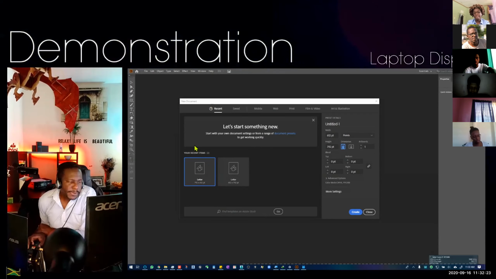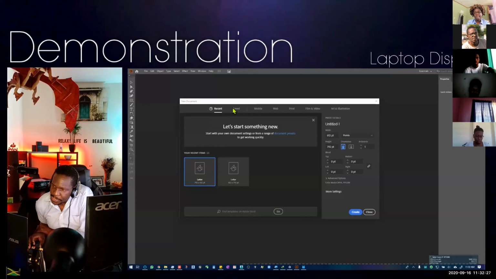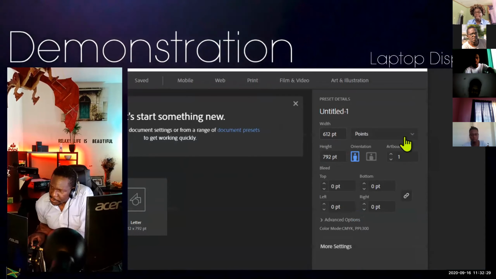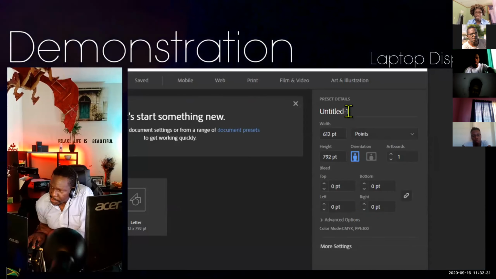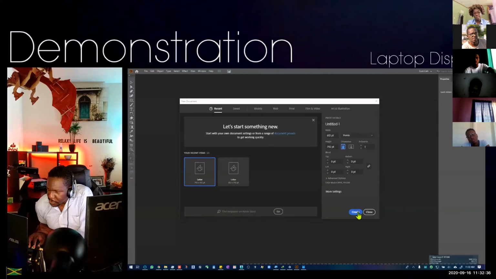So this is what the new page should look like, the new page dialog box. For this purpose, we're going to just set it to portrait, and then we're going to choose create.